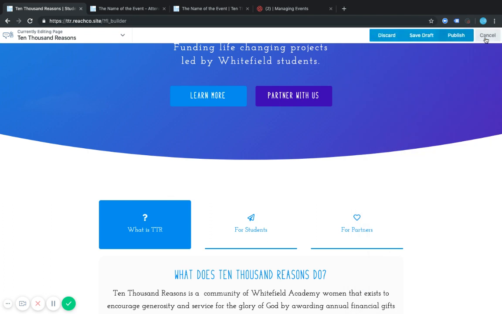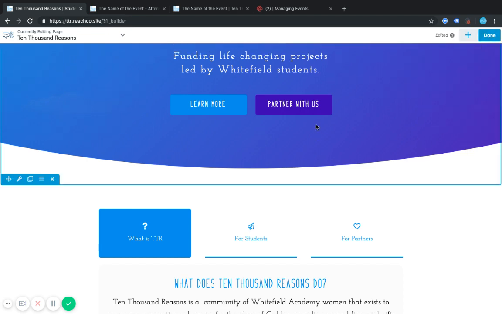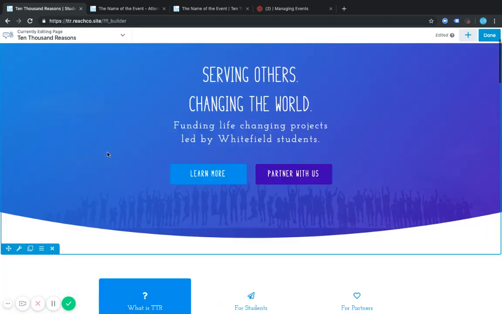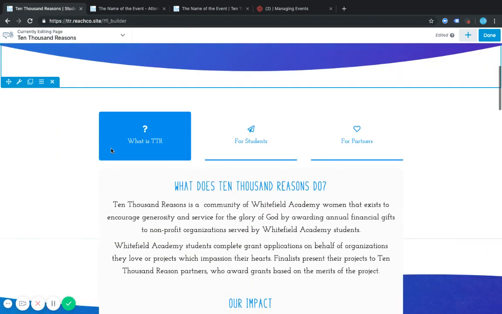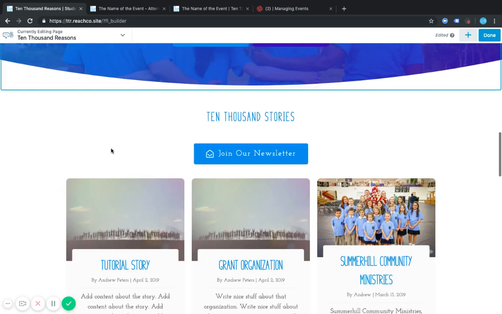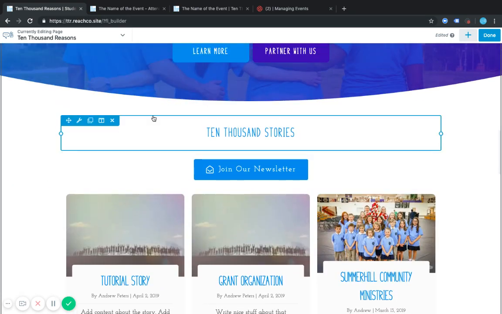And then if I click done here, I can discard my changes, I can save it as a draft, or I can publish my changes, or I can cancel it and go back into the page builder. To begin, I want to kind of discuss how the page builder works. It's basically boxes inside of boxes inside of boxes.